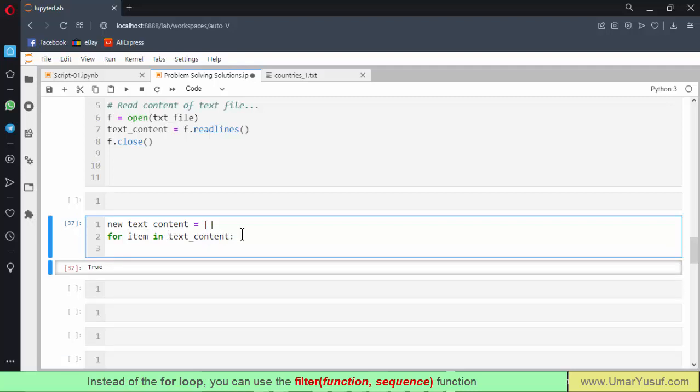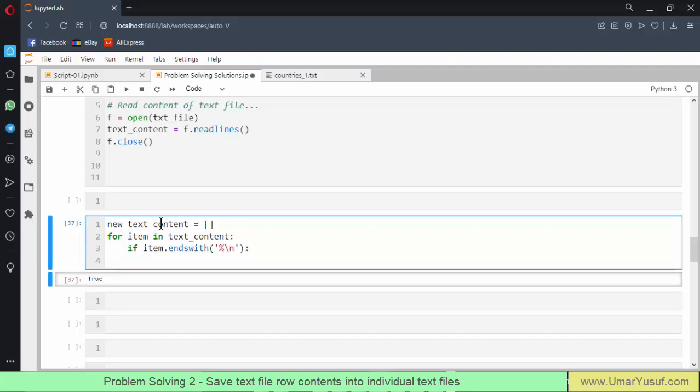So I now want to filter it out. I'll now filter by saying if the item dot ends with %\n, if it ends with that, then I need to append it to this new list we created from above. So now say the new list dot append.